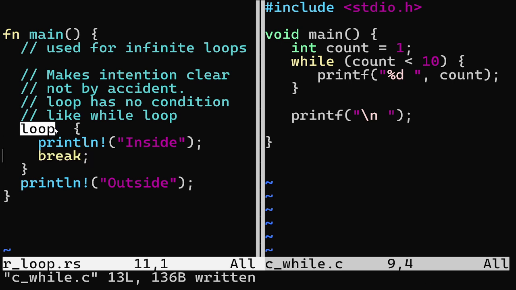If you see, after the loop keyword there is no condition here. While has a condition, right? Even the for loop comes with something inside, right? However, this loop has no conditions here. It's completely blank. It means it does not require anything to enter this loop, and this itself means it's an infinite loop.